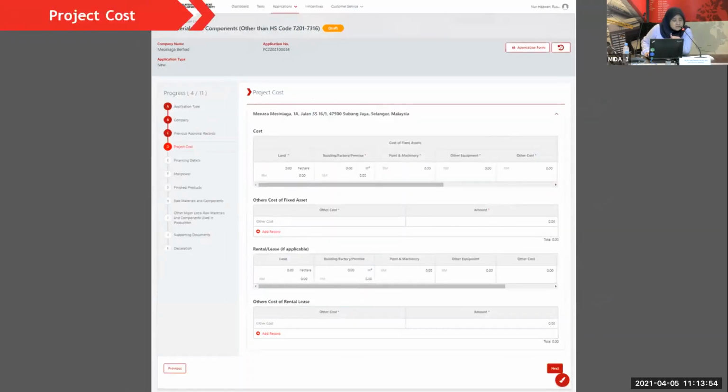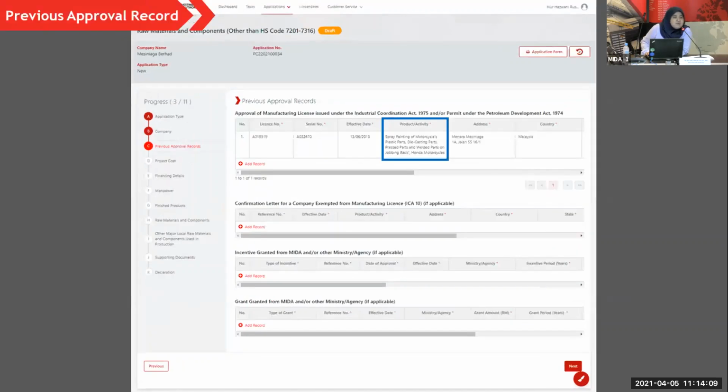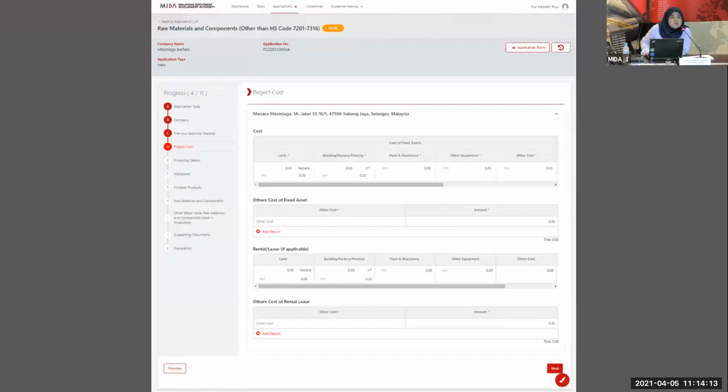Okay, the next section is on the project cost. Project cost is based on location, your factory location. Let's say you have more than one location, you have to fill in the project cost for each of the locations. Location again is populated from here. If you have two locations, two licenses, you will see the two addresses, two locations here. So you have to key in the project cost for each of the locations.